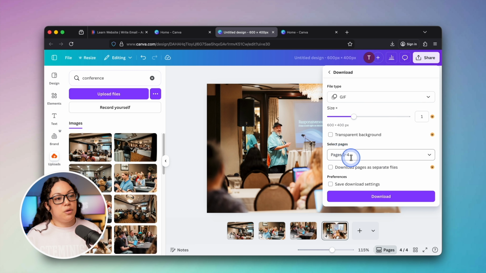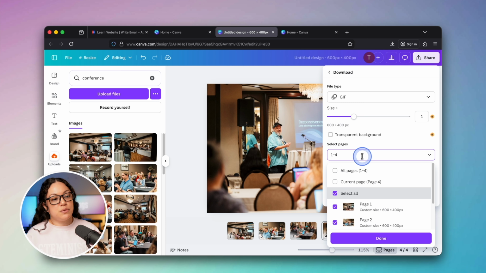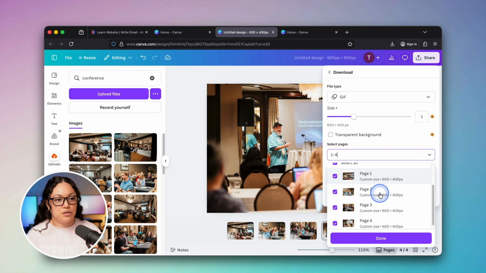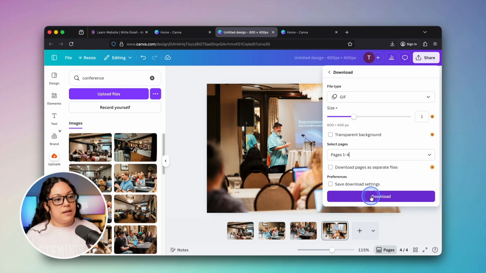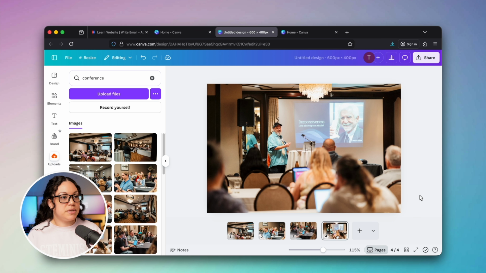We'll make sure that all pages are selected. Now, if for some reason we changed our mind and we only wanted to do the first 3 images, we could unselect the 4th, for example. But in this case, I will keep all 4 and I'll hit Done, and then download and save the file to my computer. Once the file has been downloaded to your computer, we can head on back to Action Network.